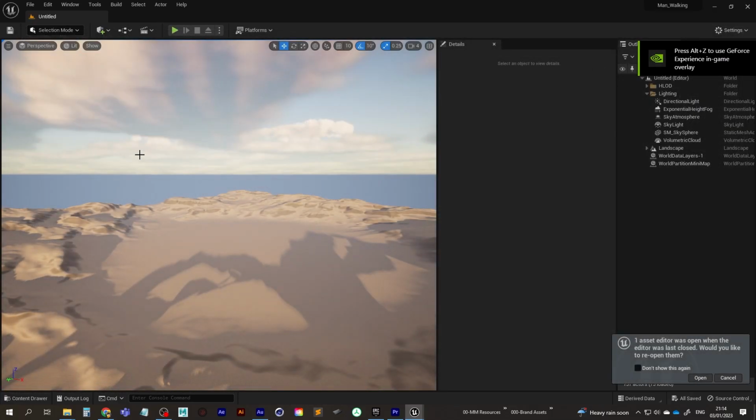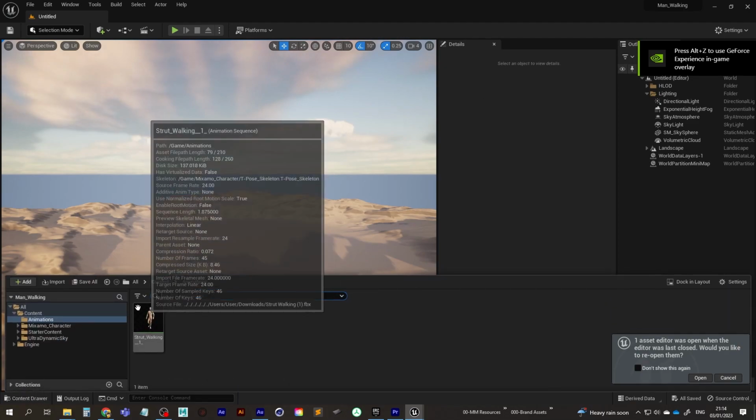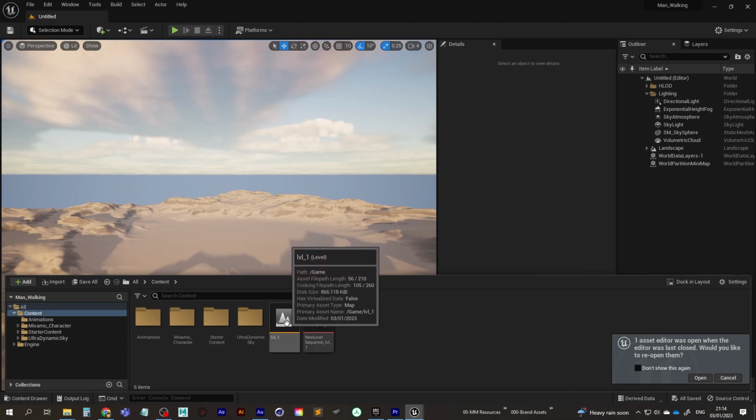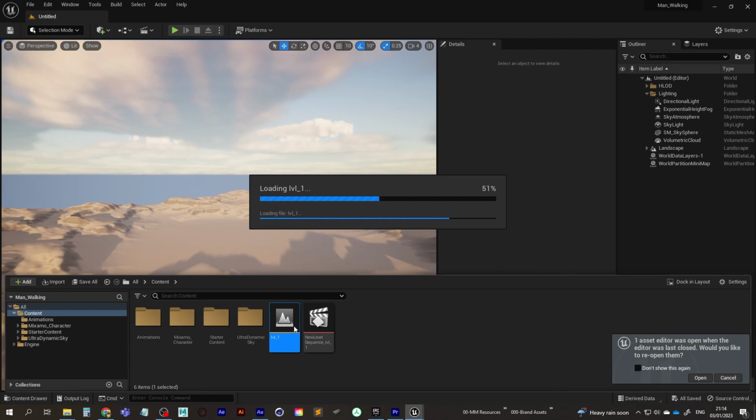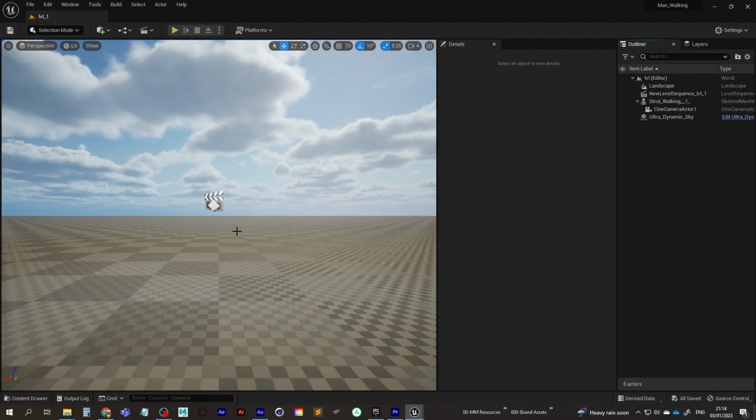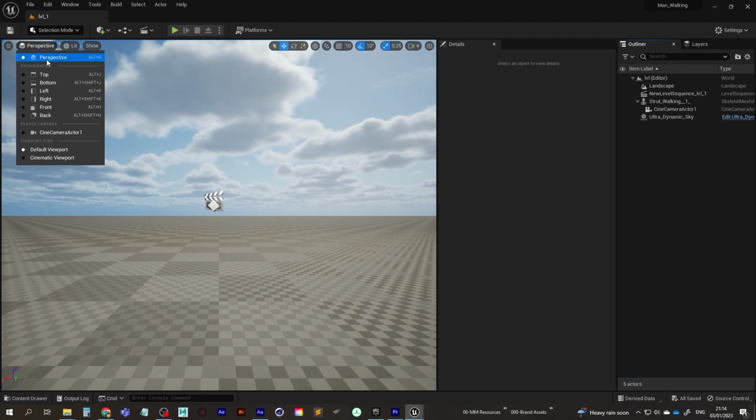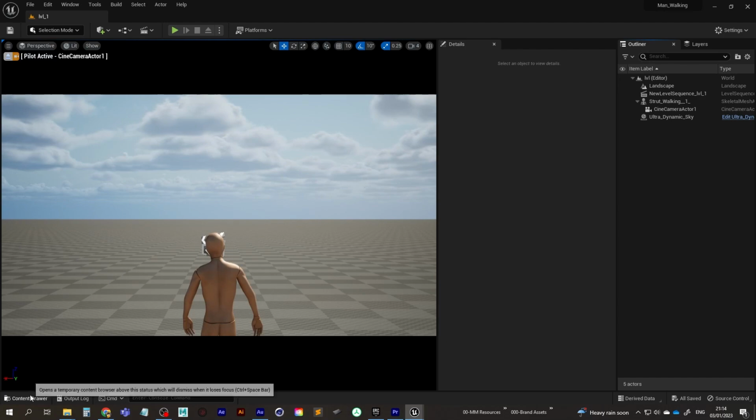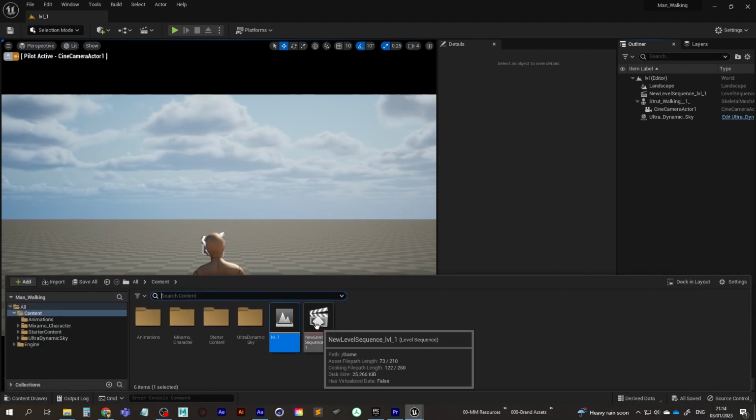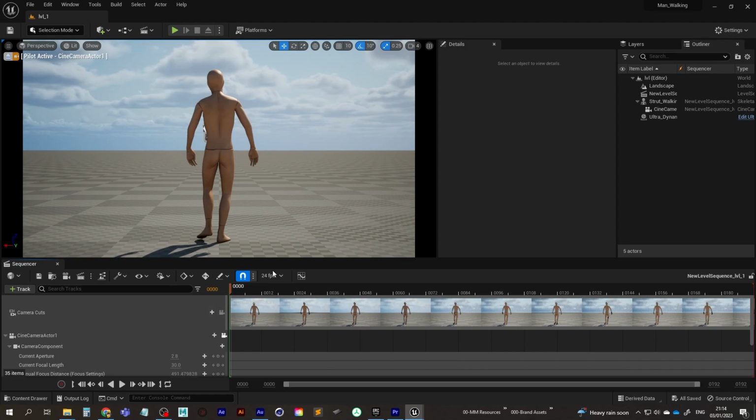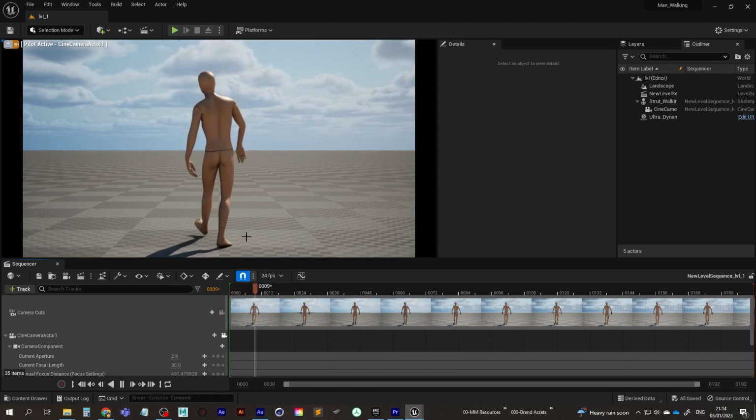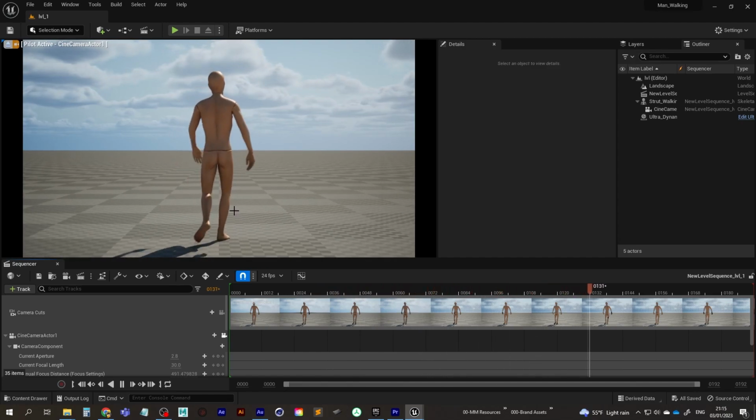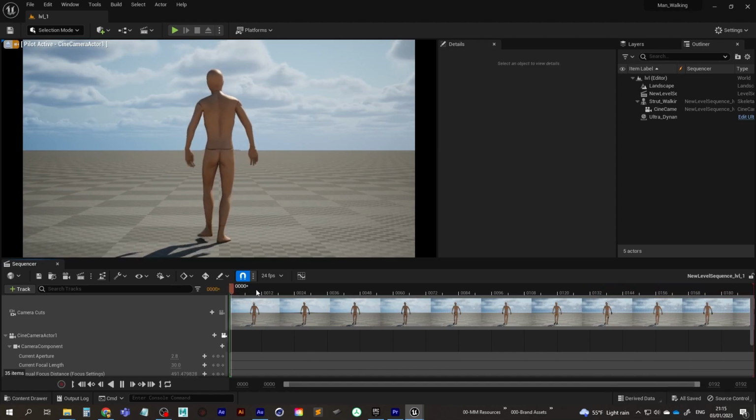We can close that down now. And then we go into our content drawer, go back to our content folder, and we can open up this level 1 again. Just cancel that. And we're going to jump into our Cine Camera Actor so we can see what we're doing. It looks like it's jumped actually. Oh no, it hasn't. Just when we open up our sequencer, it kind of goes back to the way it should be. And then we can start rendering this out.